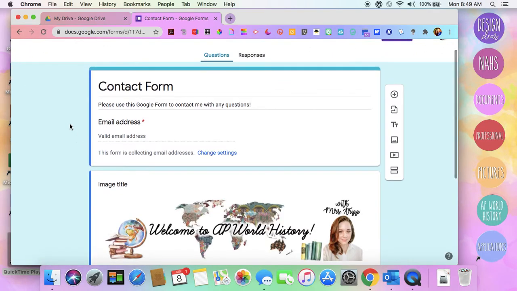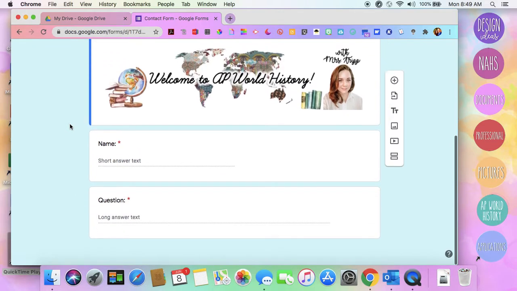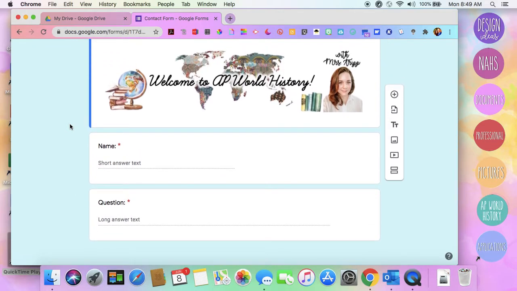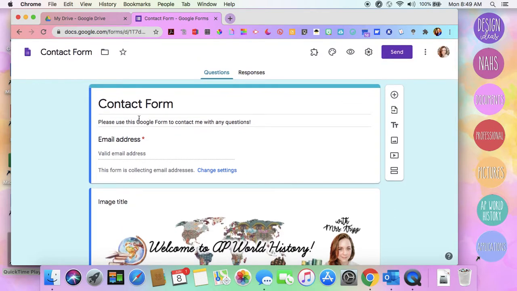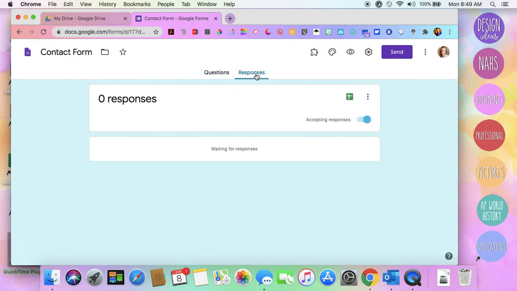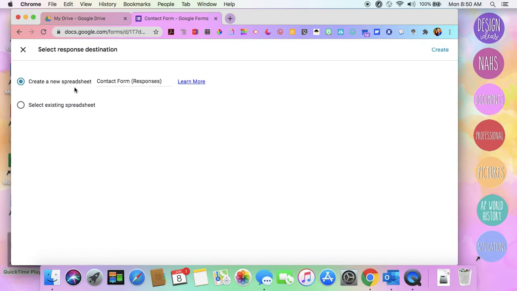This is a contact form that I created for my Google Sites. And so this way students can contact me, through my Google Sites. I don't think anyone's actually used this yet because I haven't launched the site. So there are no responses is the answer to that question. But if I choose to create a spreadsheet, those responses will automatically populate for me. So create a new spreadsheet, create.